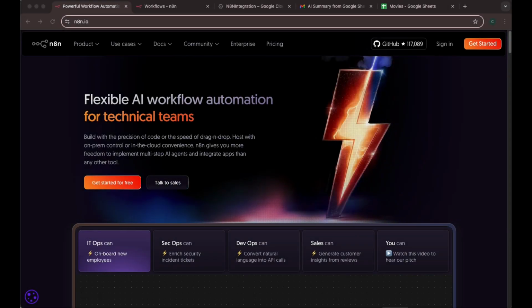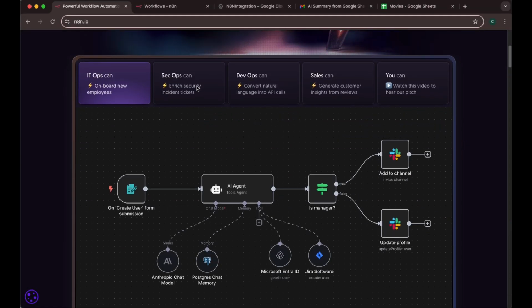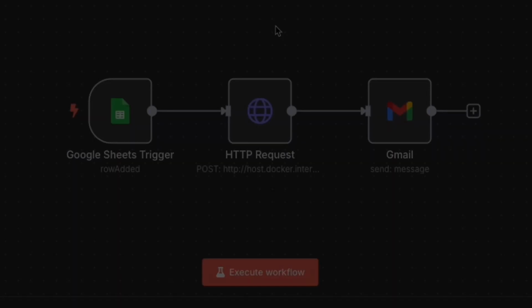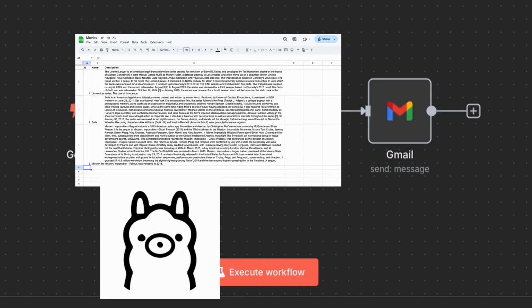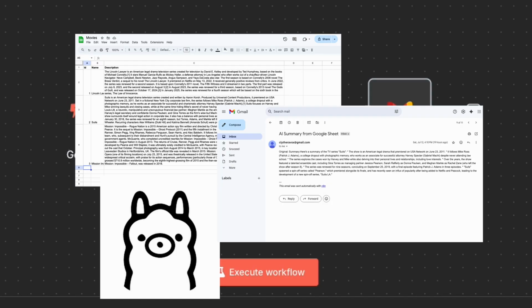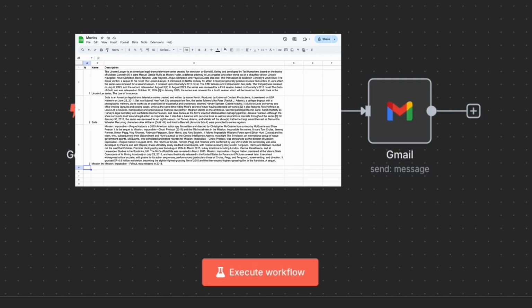In this video, we'll not only explore what makes n8n different, but we'll also build a simple workflow that combines spreadsheets, AI, and email notifications. By the end, you'll be ready to automate just about anything.